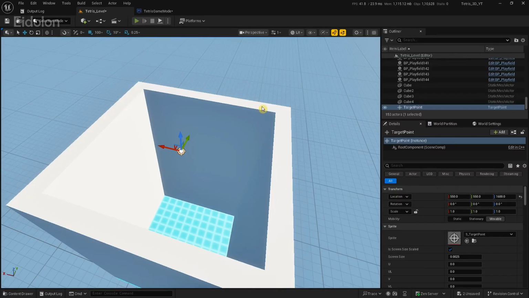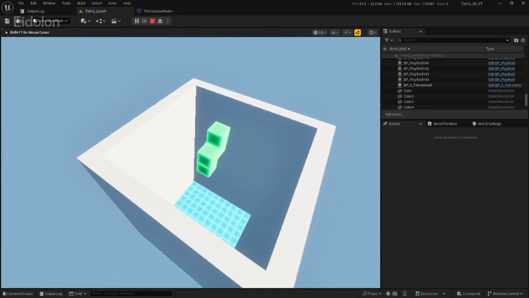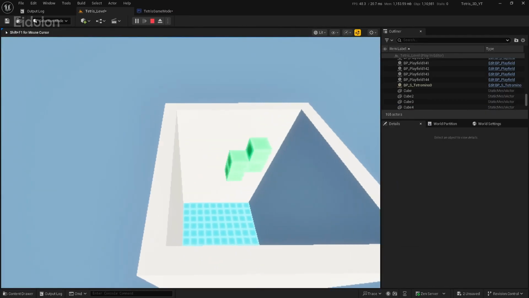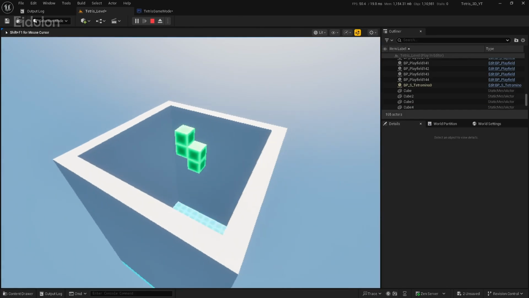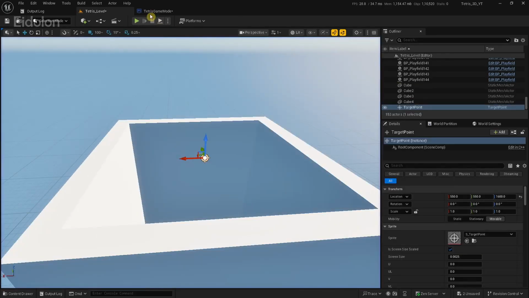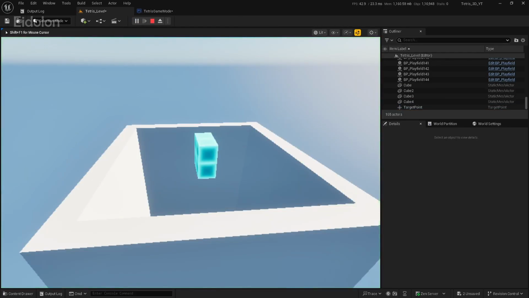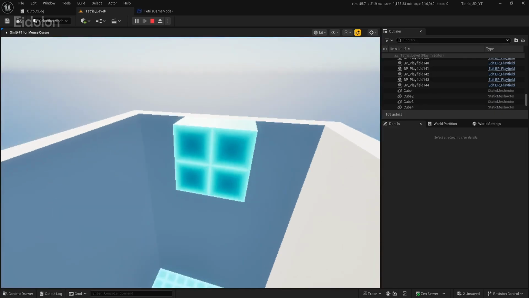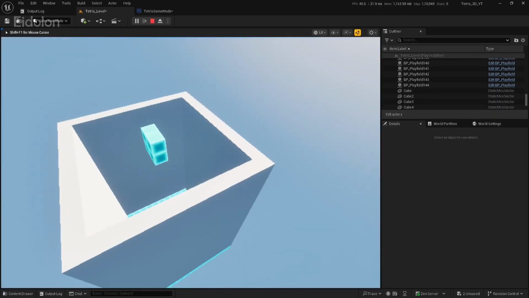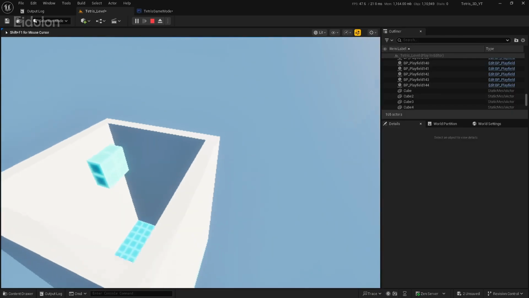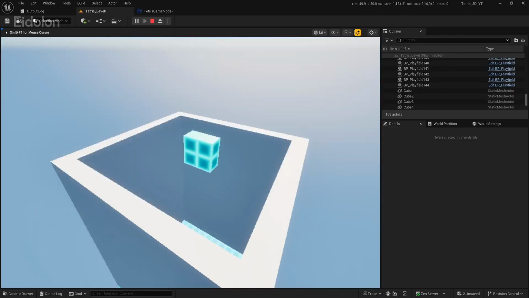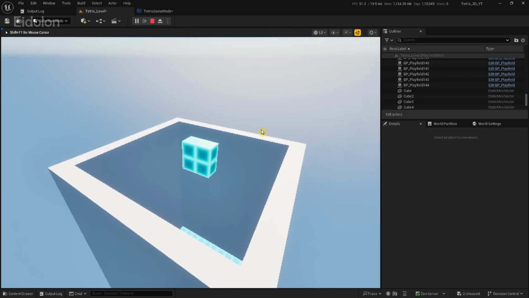So now if I were to try running this game, you can see we have a piece spawned in the middle of our playfield over here. If I were to run the game again, you can see we have a new piece in our game. And by the way, you can stop simulating the project or our game by clicking on the escape key.